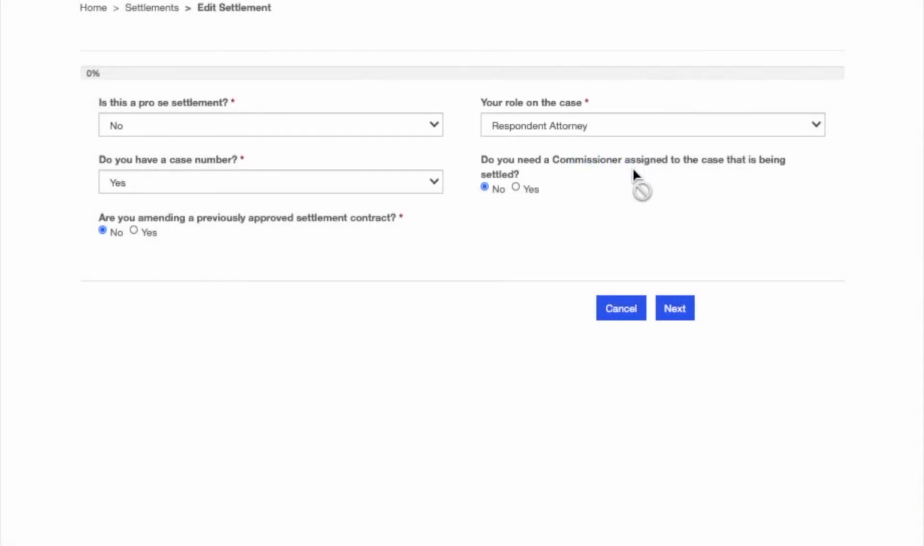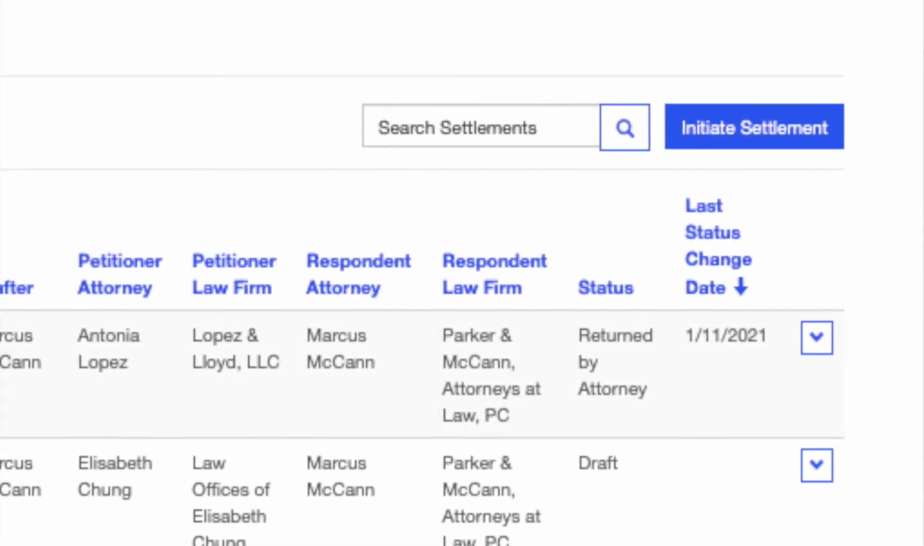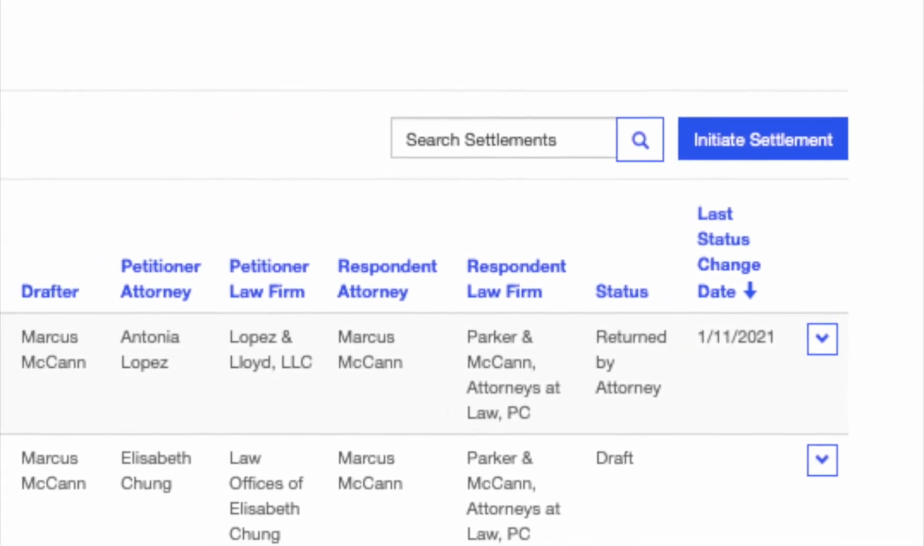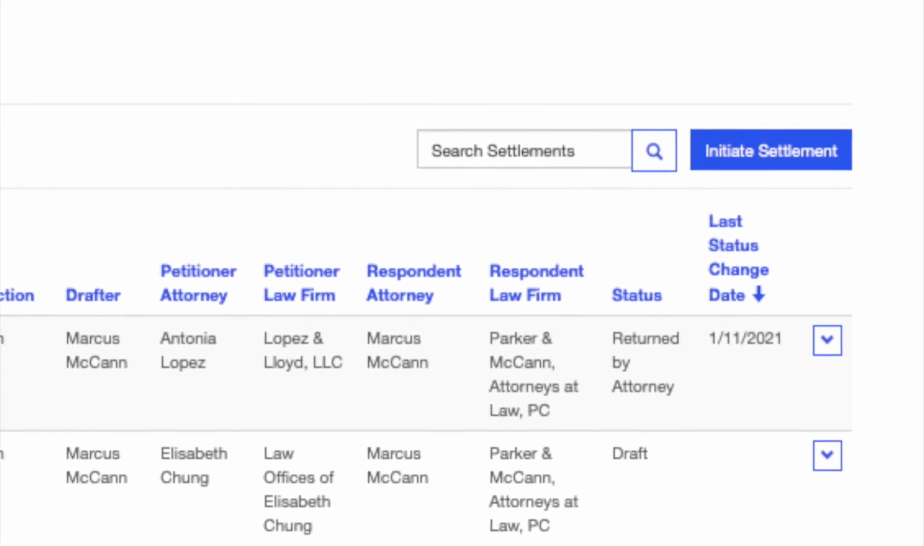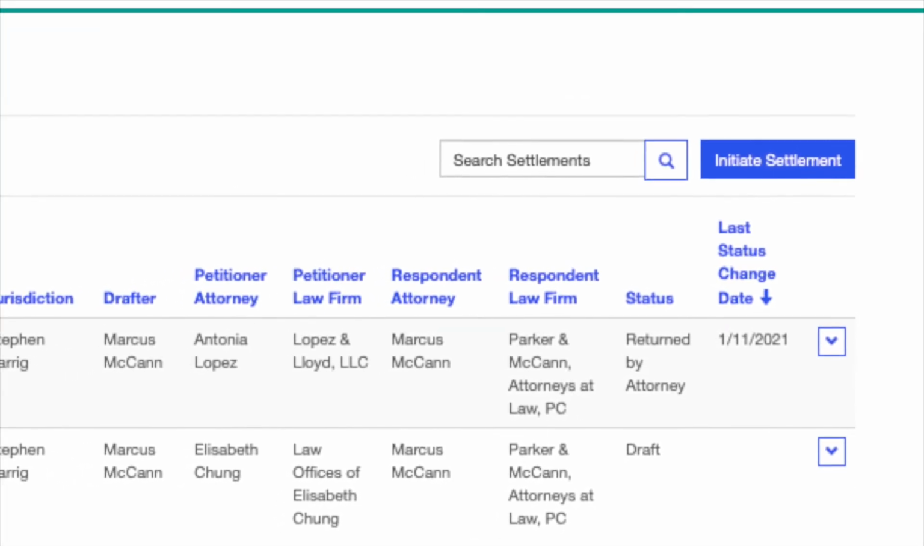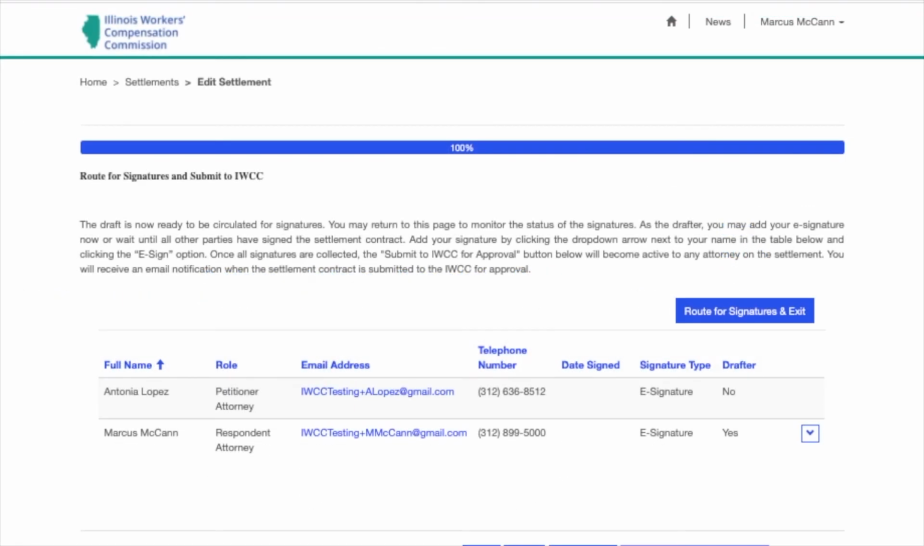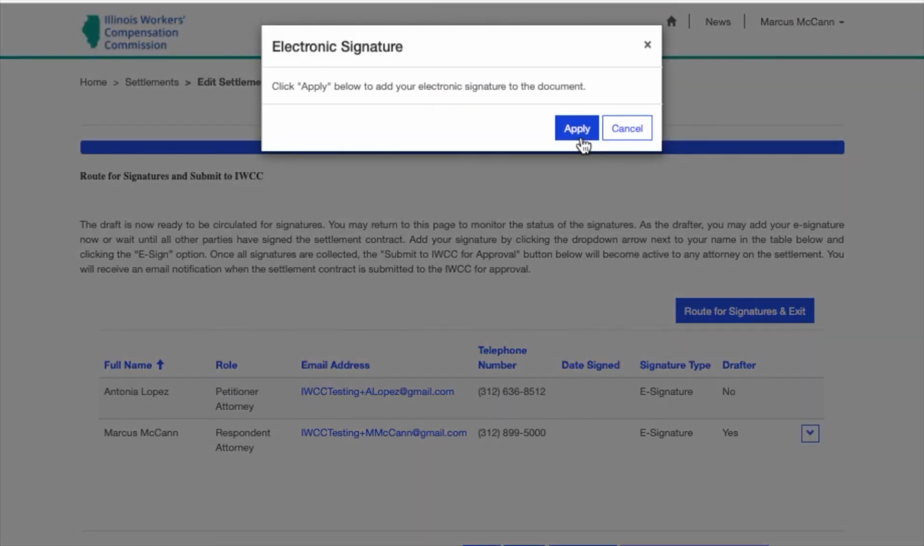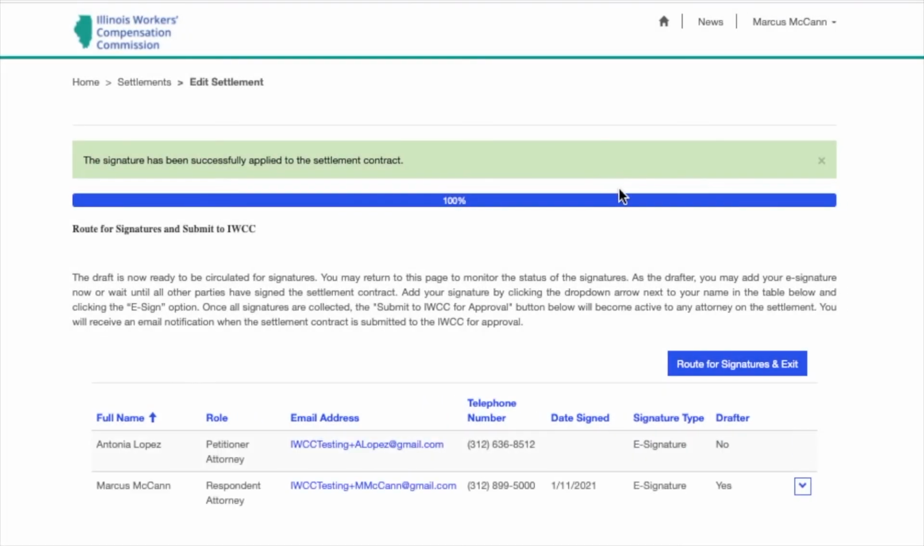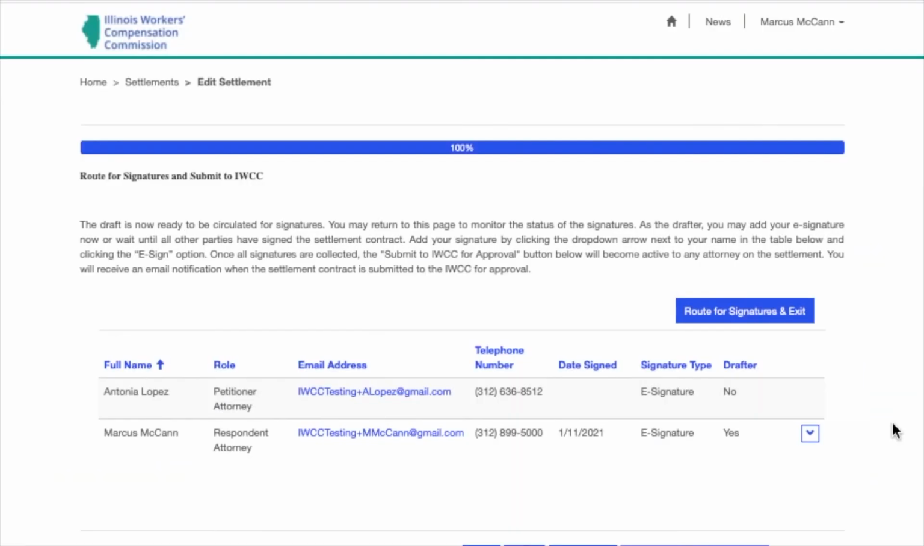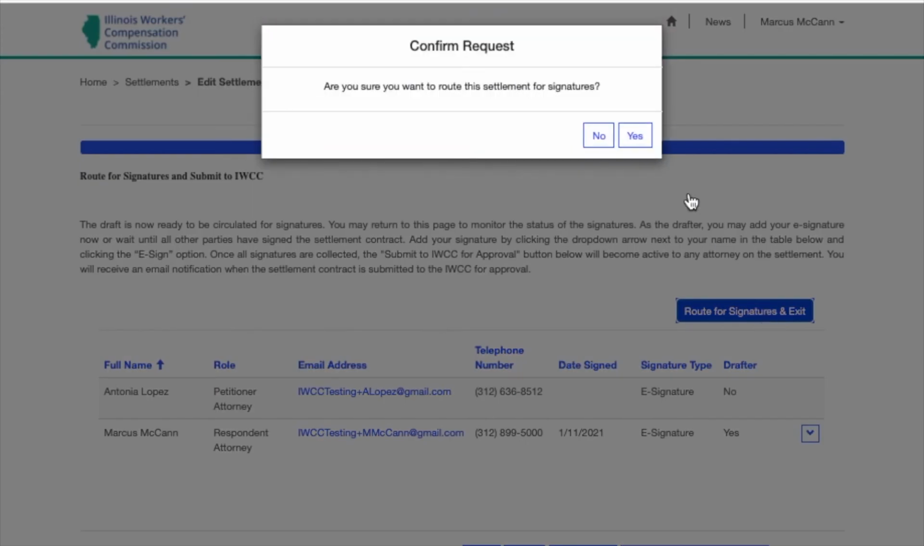The contract can now be edited, and the status will read Returned by Attorney. In Returned by Attorney status, the non-drafter cannot e-sign or add comments or documents to the contract. Clicking Changes Needed deletes any signatures that were previously applied to the contract. This is because the IWCC needs to know that all parties have signed off on any changes. Once you are done making changes, you must route the contract for signature again to send it back to the opposing counsel.